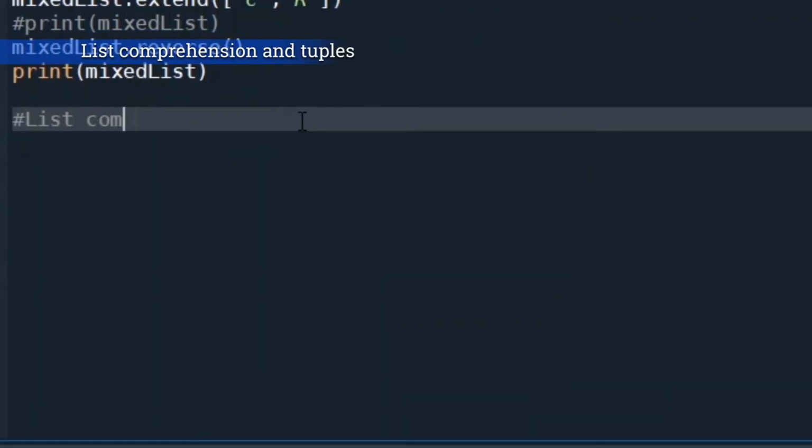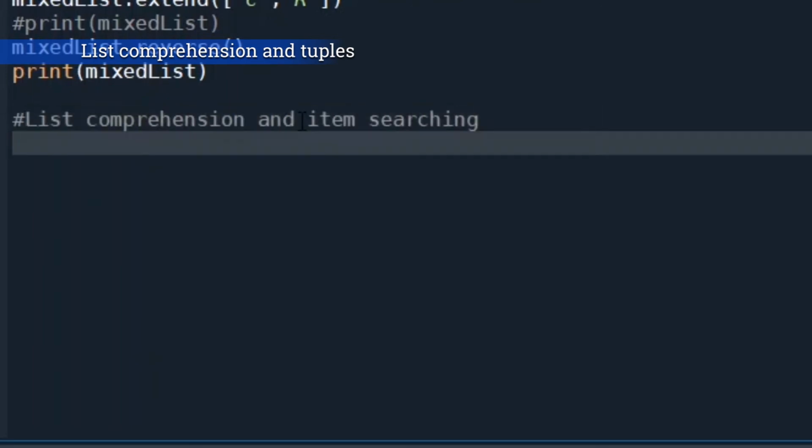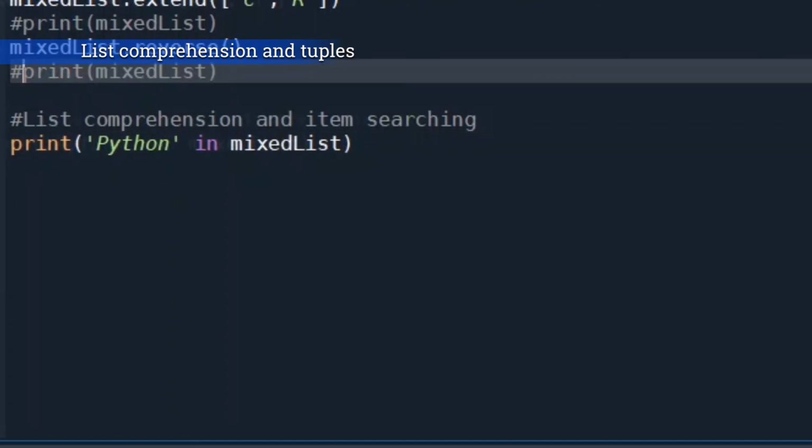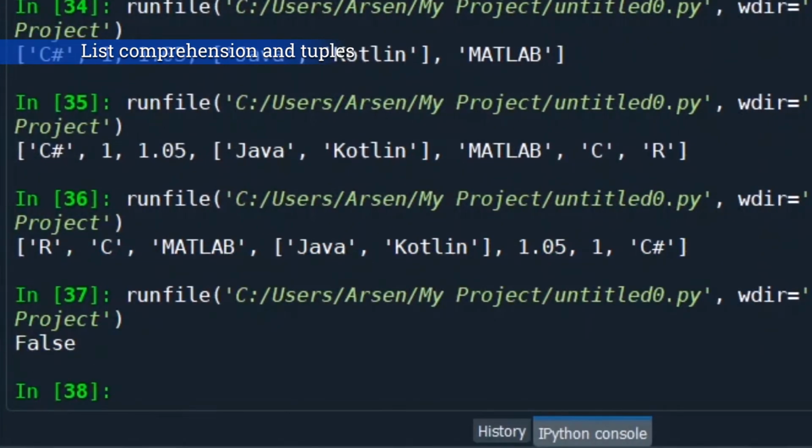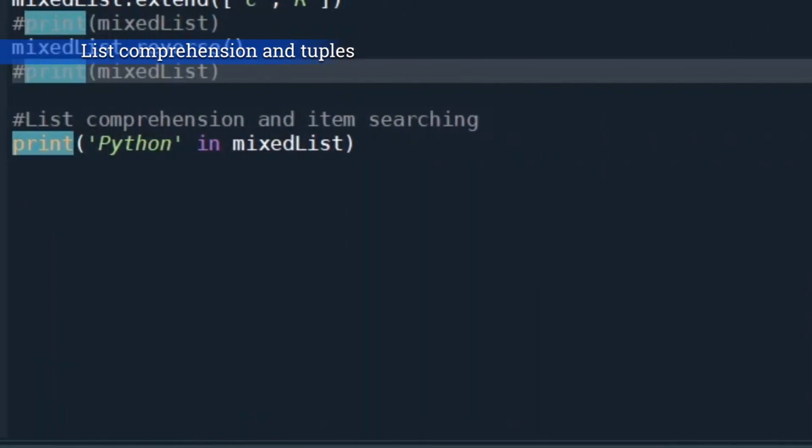Coming up next, list comprehension and item searching in the list. If you want to know if a specific string or specific member is in the list, you just type, for example, we want to know if Python is in the list. We type Python in list name and it will return False, because we have changed Python with C# above.